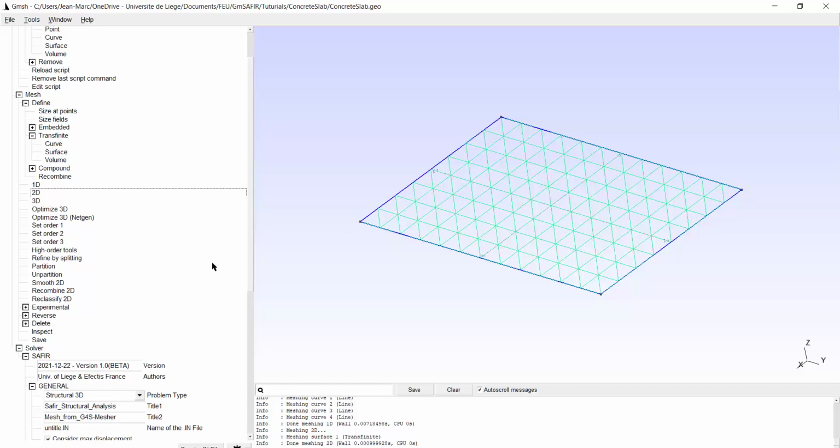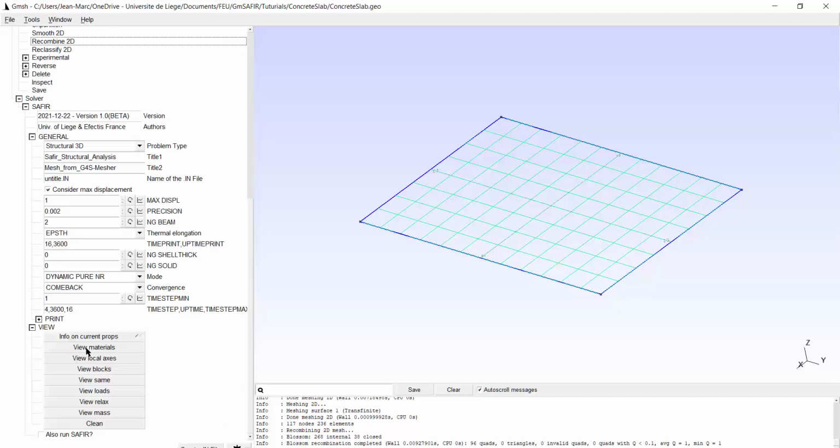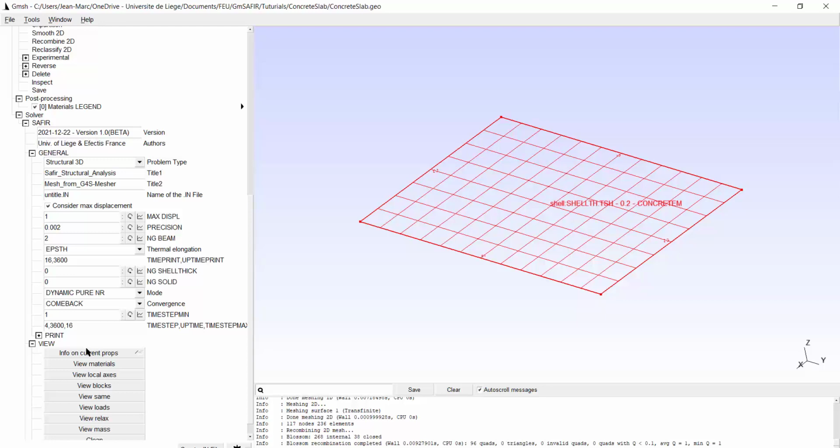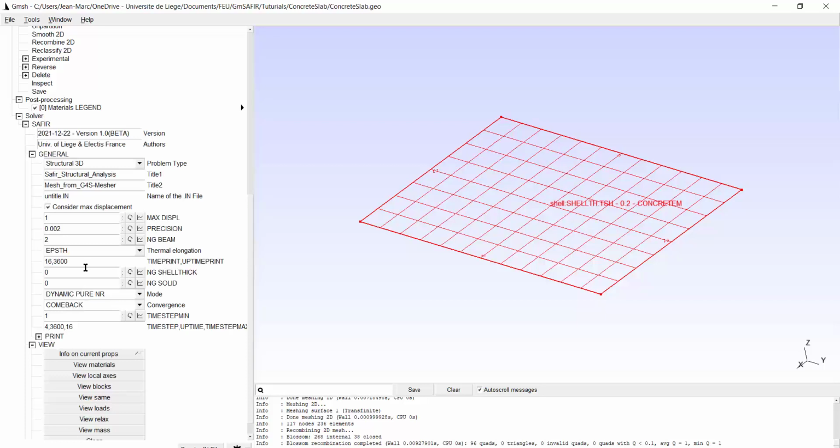The mesh by GmSAFIR is made of triangles. We know that Safir wants to have quadrangles, so we click Recombine 2D. And if we want to improve the visibility, we watch the materials, and here we see all the finite elements which have dimensions of 50 by 50 square centimeters. We are pretty much ready to create the input file.